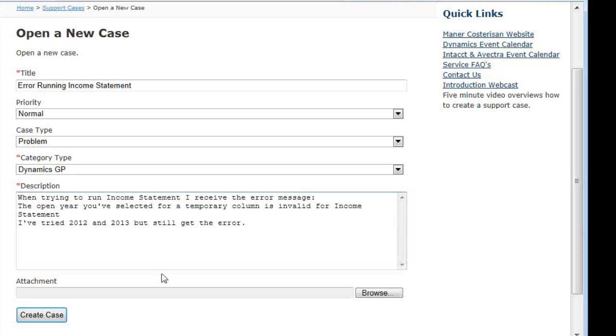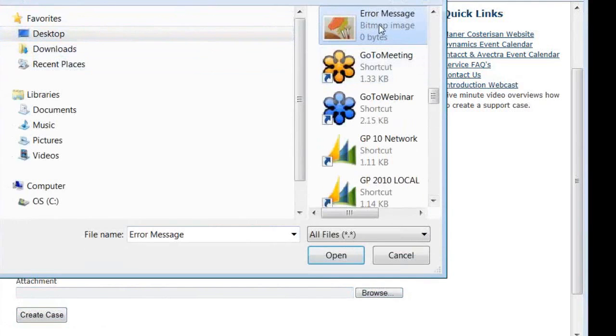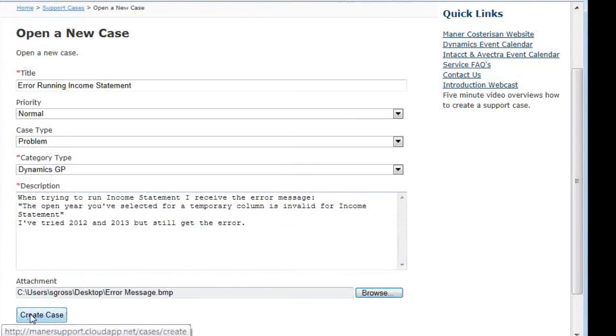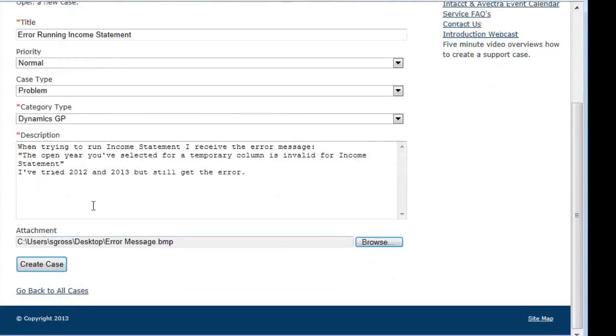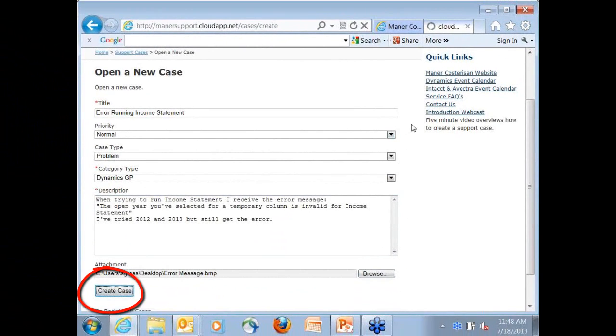Something like that, right? Now I've chosen to type out this error message, but maybe you can take a screenshot of it and you want to attach it. So maybe there's something I have here, some screenshot that I've taken. And so everything looks good. I'm going to go ahead and create the case.